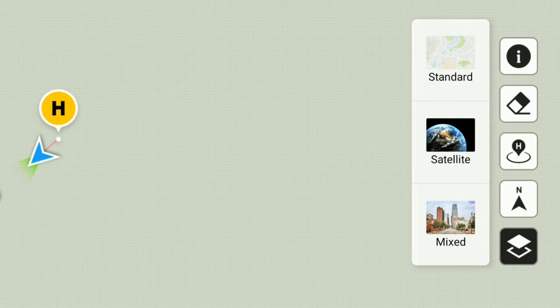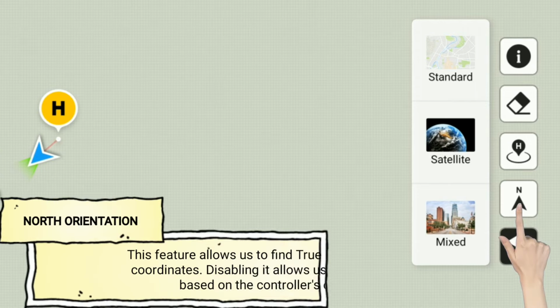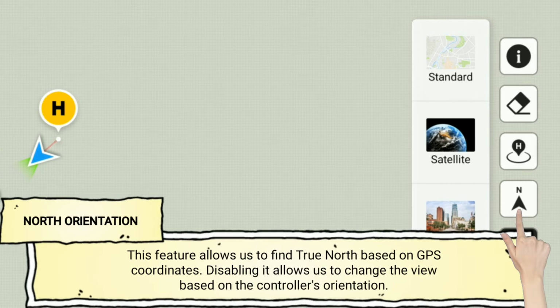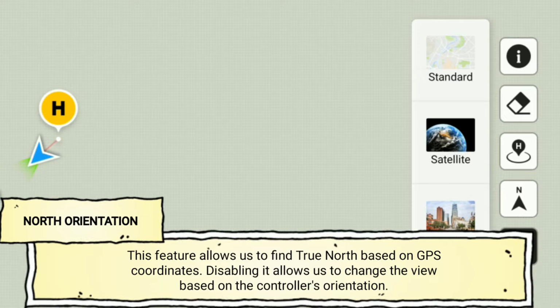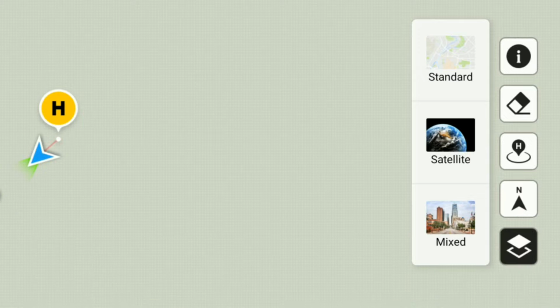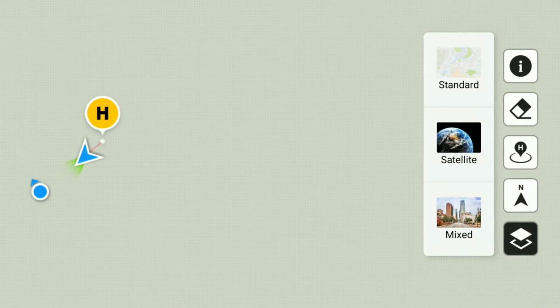Mixed is a combination of standard and satellite, which means that you get not only the addresses of locations that are around you, but you also get to see land features such as mountains and rivers, which will guide you to fly the drone in a safer way. Selecting this feature allows us to find true north based on GPS, or deselecting it allows us to use the orientation of our controller to define the coordinates.